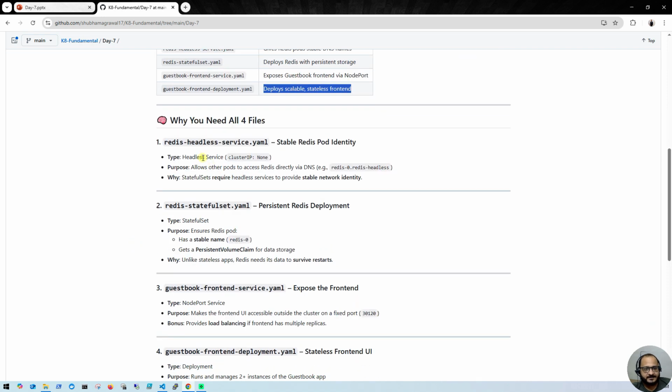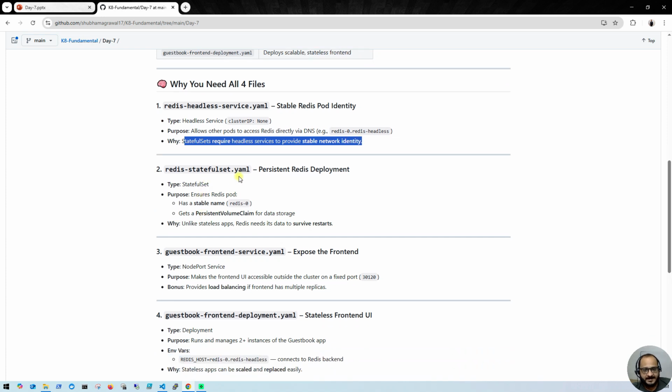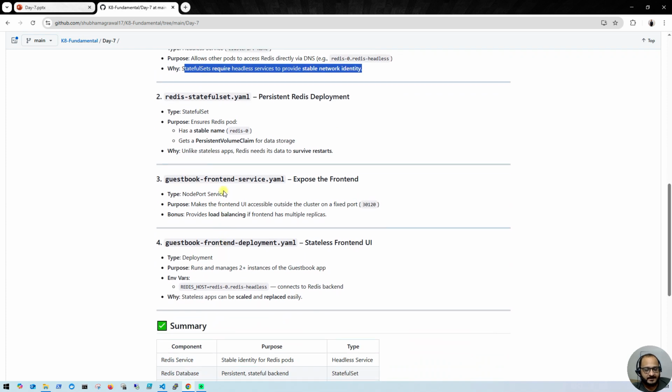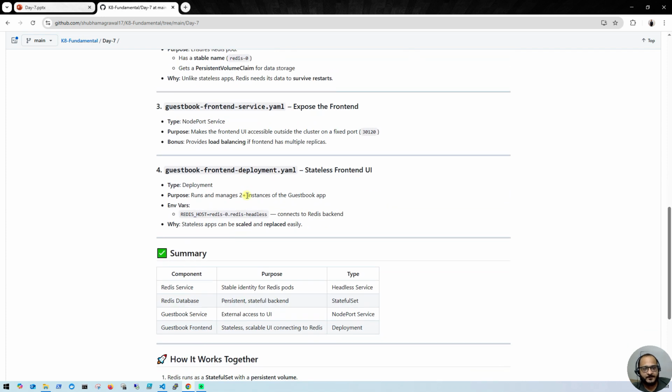Now let's see a little more detail about all those files. The Redis headless-service.yml file will provide a stable Redis pod identity, allowing other pods to access Redis directly via DNS name. Why? Because StatefulSets require headless services to provide stable network identity. And then we have the Redis StatefulSet, which we are going to use for persistent storage of our data. And this is very simple: we are going to expose our frontend, and here we are going to deploy our application.